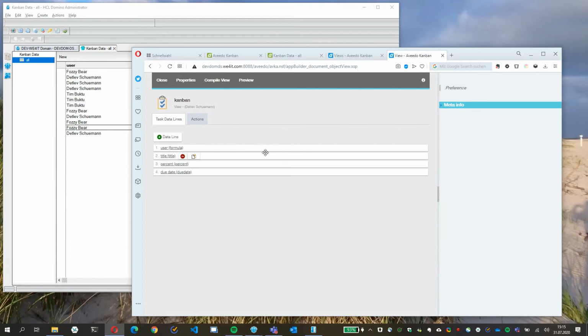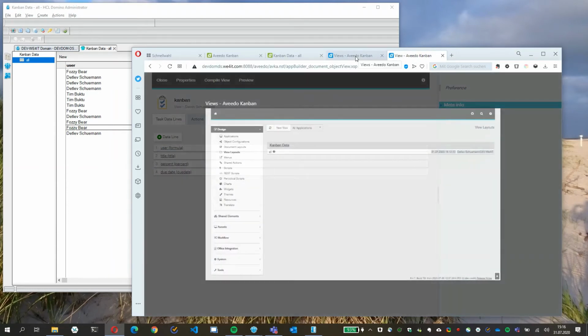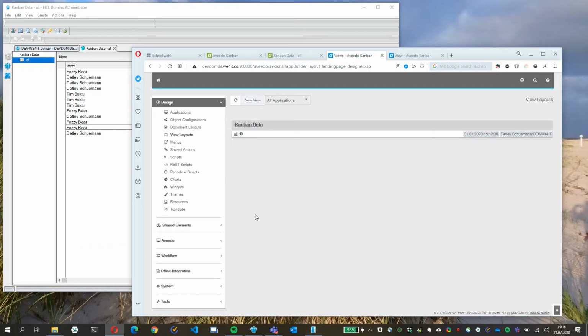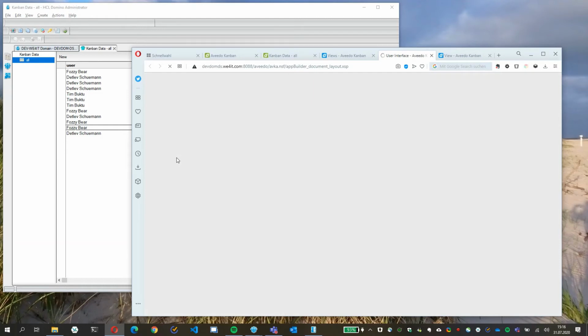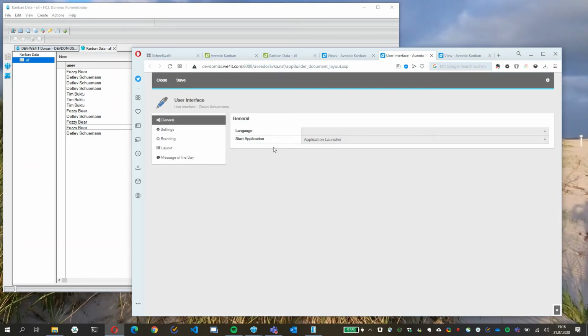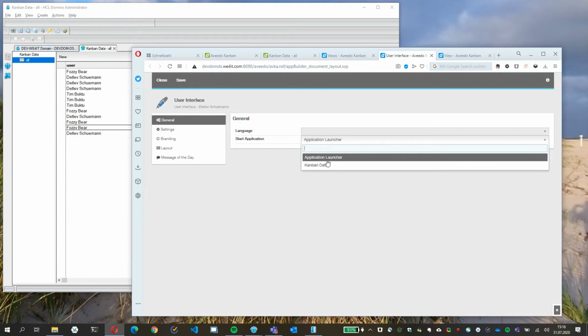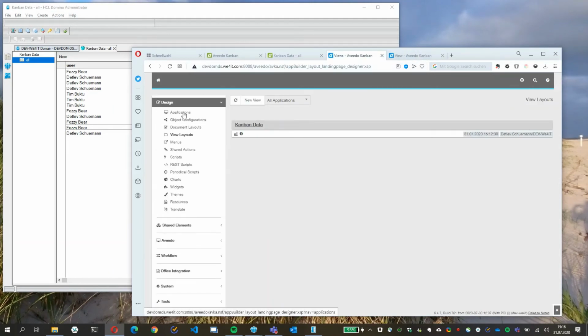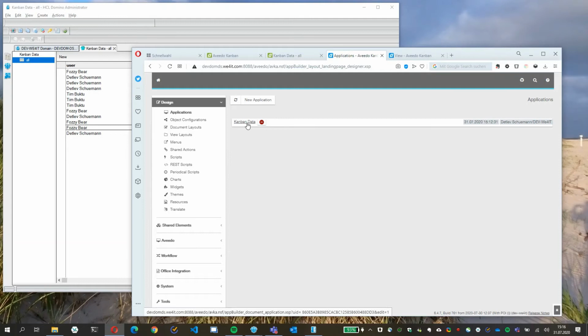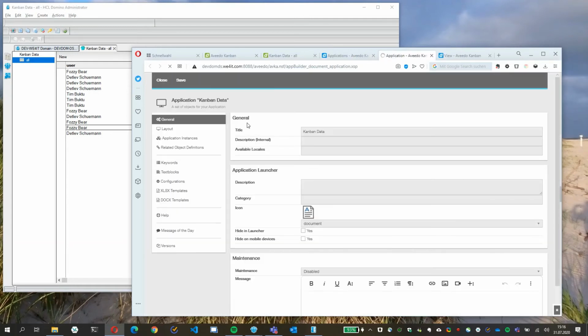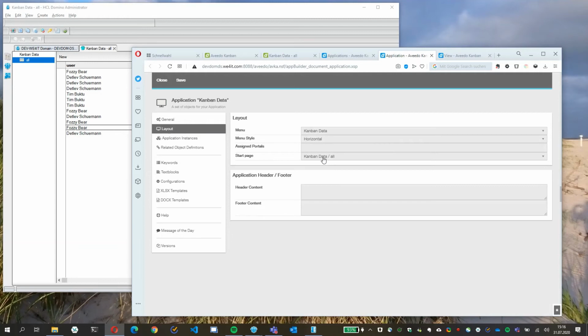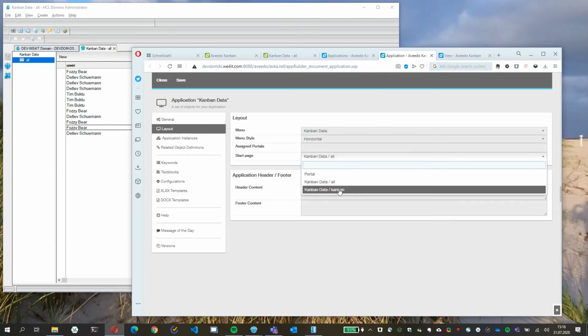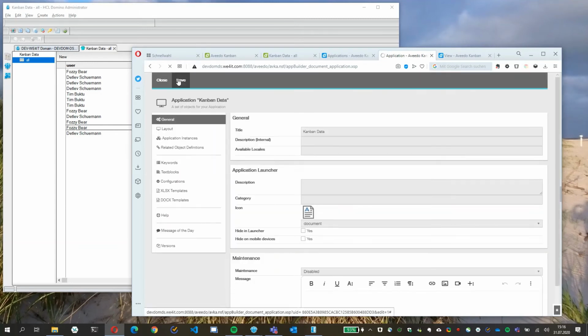To open Aveedo directly with a Kanban, we have to change two settings right now. First we go to the Aveedo user interface settings, and select the start application. It should no longer be the launcher, but the application I have created. That's the first thing. And the other thing here is the application. In the application itself, I want that my application is started not with the all view, but with the Kanban view. It's a start page here. That's it. Save it.